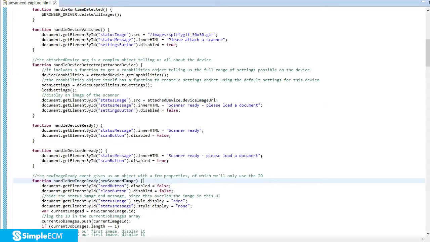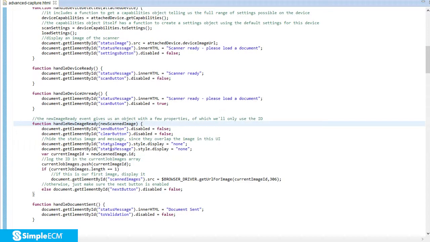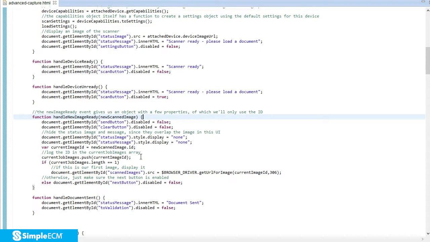And then I've got another function here to handle when a new image is ready. The arg of that is, again, a JSON object with a few properties of the image. I can use the ID from that JSON object to call the browser driver get URL for image function. The args that I pass are that image ID and then a desired width for the image. It'll generate a locally cached image and serve up a local URL for it. So then I can set the source of my iframe to that URL to display the image on the page.